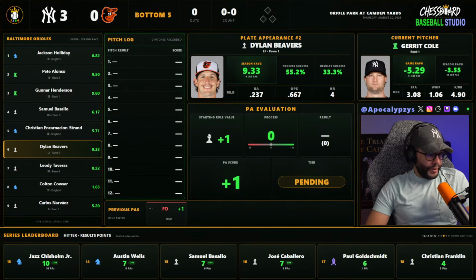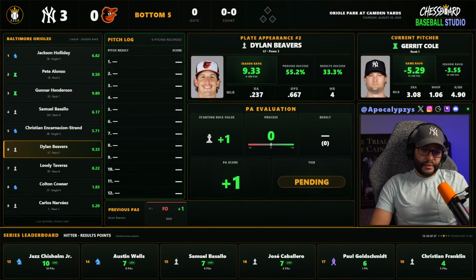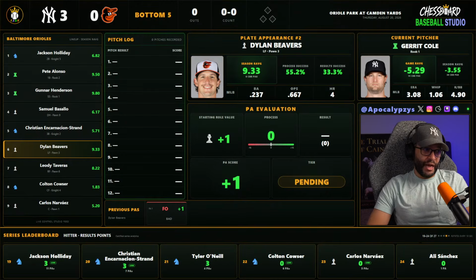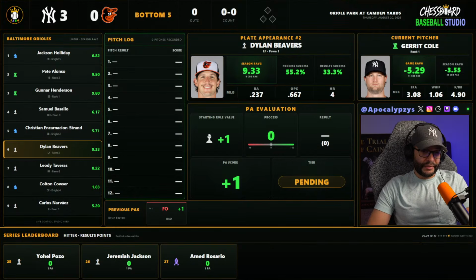Comes Gary Cole back out. I don't know if this is so far the best outing from Cole this year. I mean, of course, it's still the 5th inning, so anything can happen. He can get rocked right now, and that totally goes away. But so far, he's been dominating these Orioles.